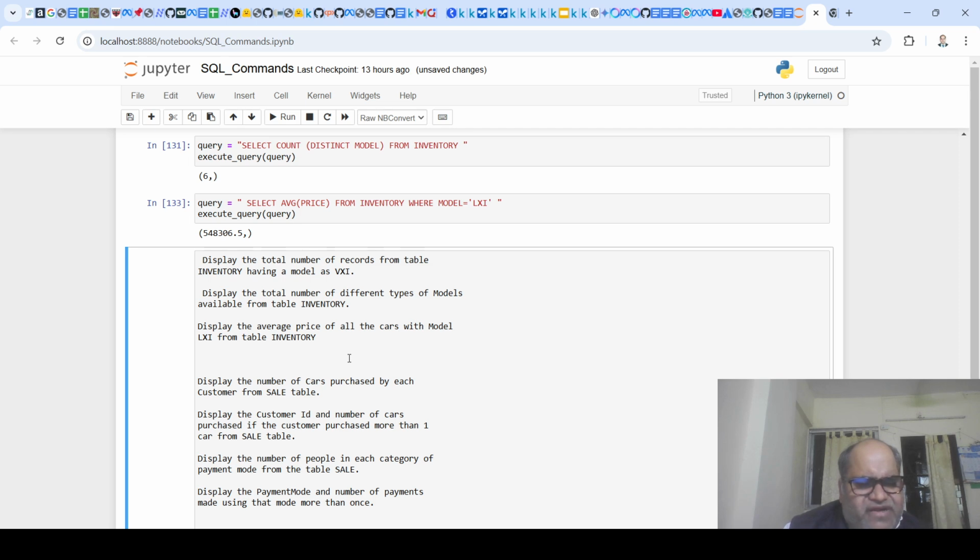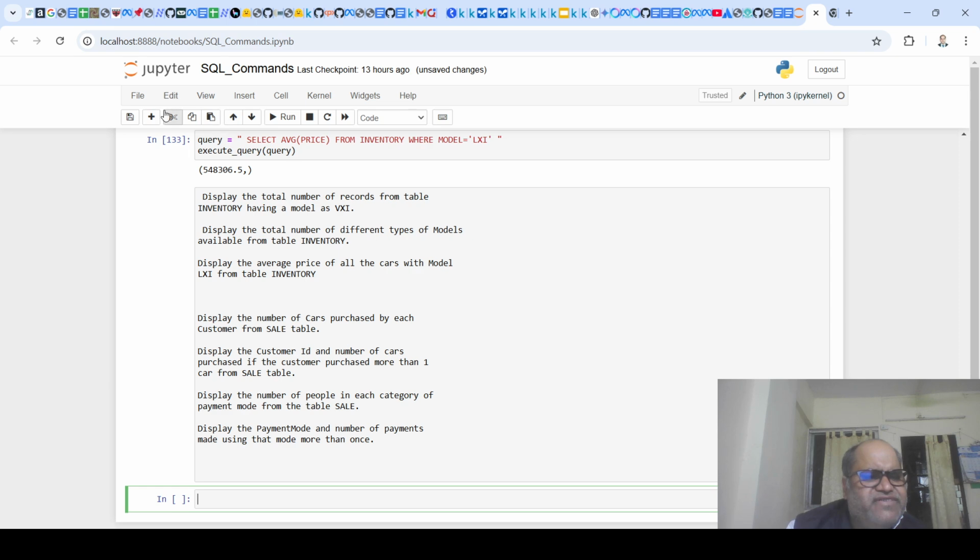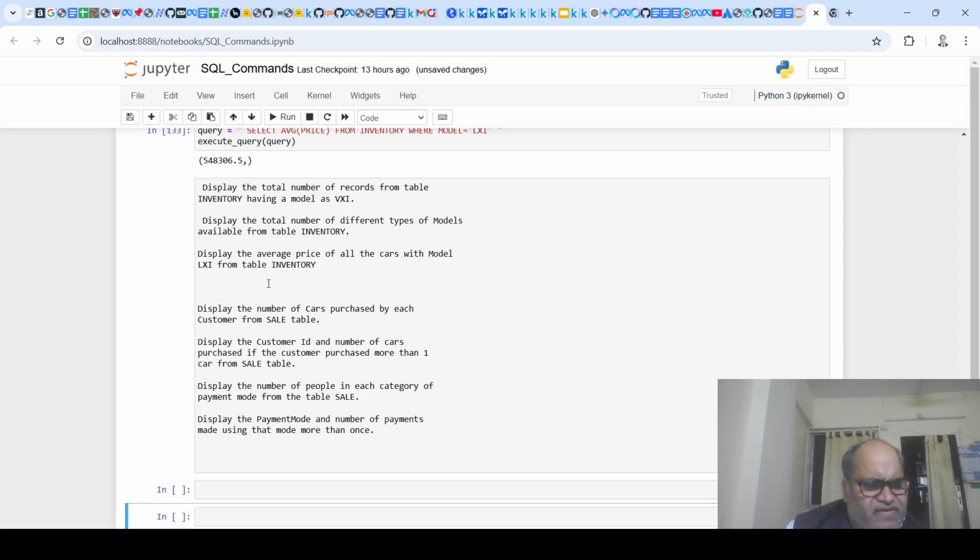Display the number of cars purchased by each customer from the sale table. So there are several things in our sale table. Let us do our sale table. We are actually talking about these, right? So let us first start with how our sale table is looking.